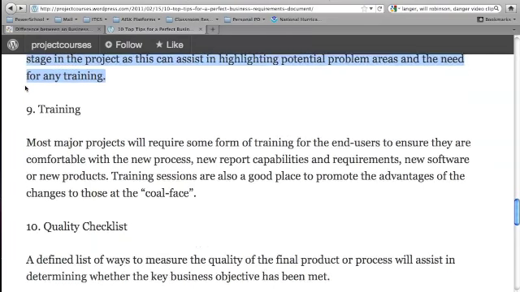And key along with that is also training. In other words, I just gave you a huge tool. Here's what you're going to need to know in order to operate it. What training are you going to have?